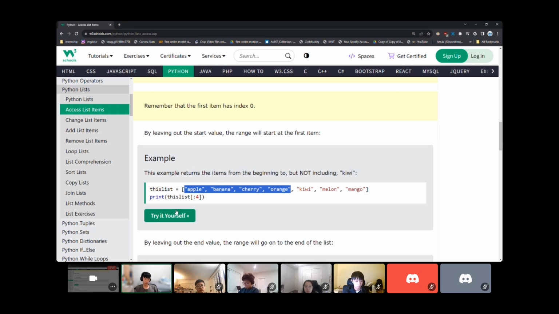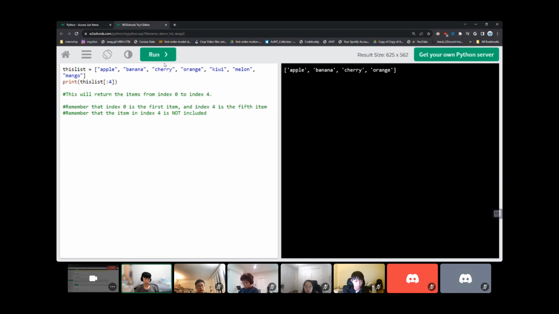Okay. So if we try this out for ourselves, as you can see, 0, 1, 2, 3, because it doesn't include the 4. So it returns the items from index 0 to index 4. But remember that index 0 is the first item and index 4 is the fifth item, and index 4 is not included. Okay. So just to clarify, this means that it starts at 0 and ends at index 3 because 4 is not included. Okay.